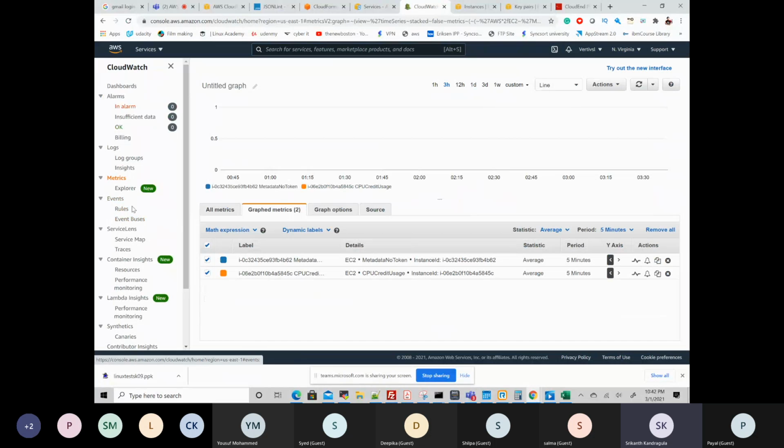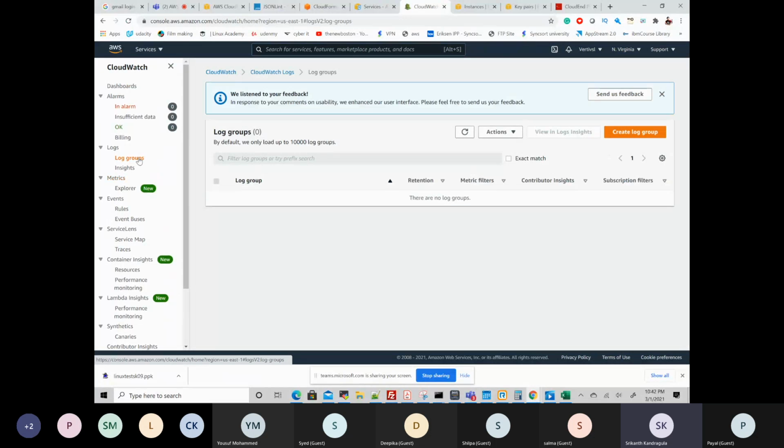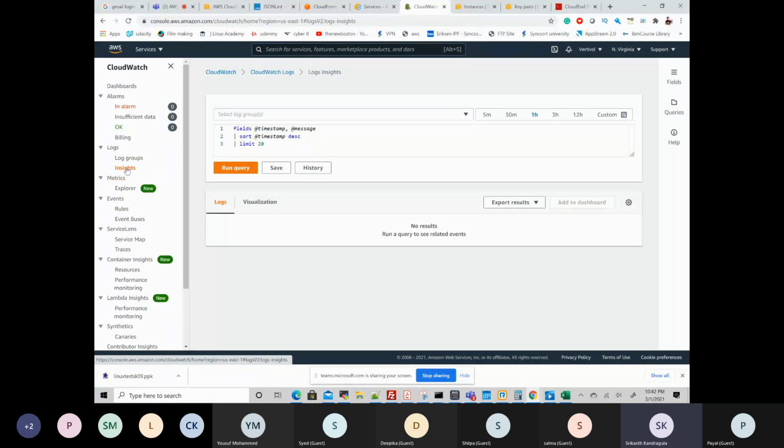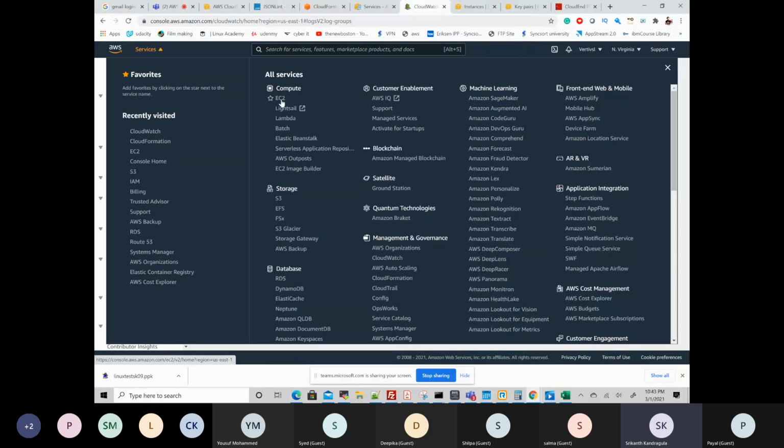Even these metrics, you can see them here in EC2. You don't even need to come here to check the metrics actually. All the logs will be coming here. You can see log groups. Log groups are the main thing: if there is any CloudWatch agent, it will send to the log groups. Right now we didn't create anything, so that's the reason we are not getting it. But by default, it will be added to all the services in our AWS console.